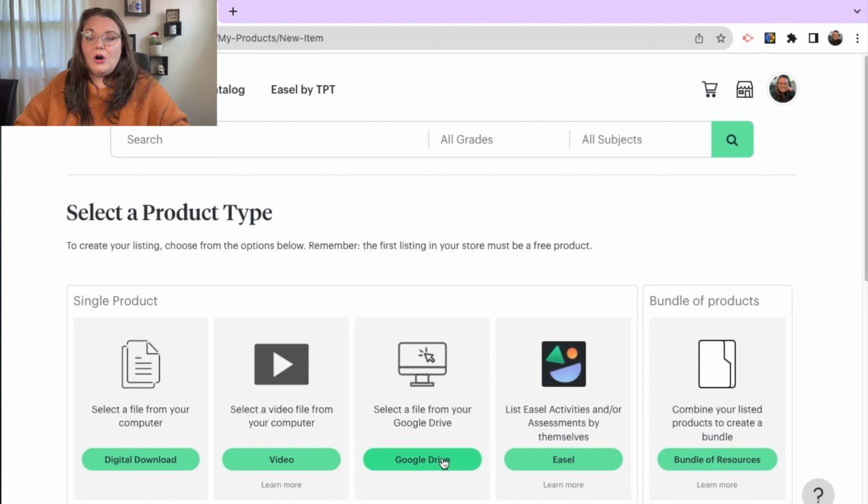And then for all of the Google fans out there, if you're wanting to select a file either from Sheets or Slides or Docs, and then from your Google Drive, you would click on Google Drive for that. And then also Easel, which I've talked a little bit about in the boot camp. And like I said, I'll leave the video somewhere in the cards if you are still curious about Easel or you want to go through the training through TpT on Easel.